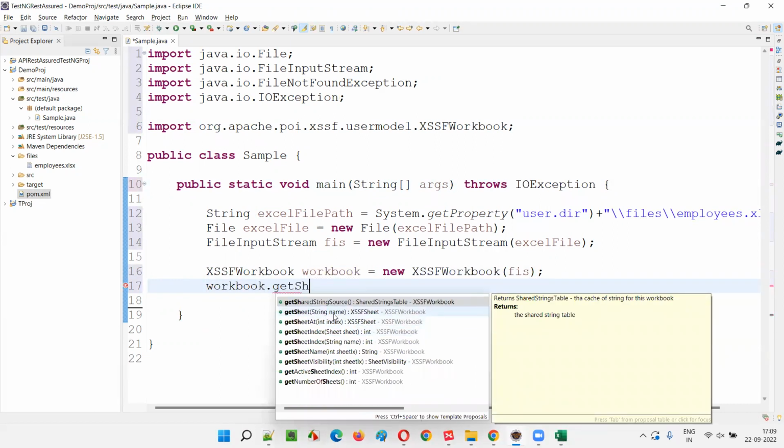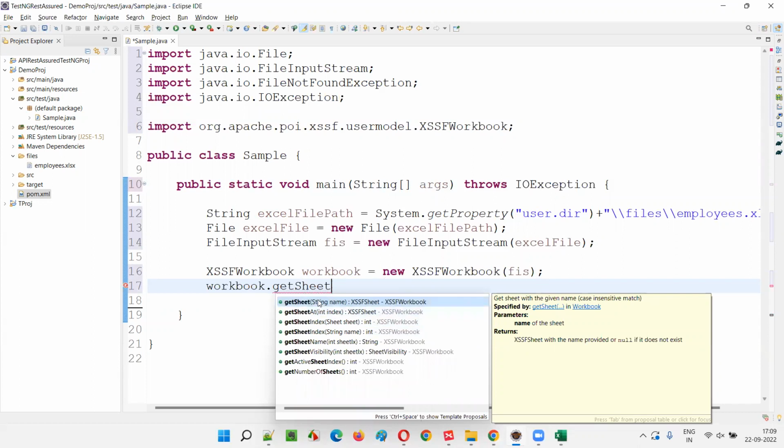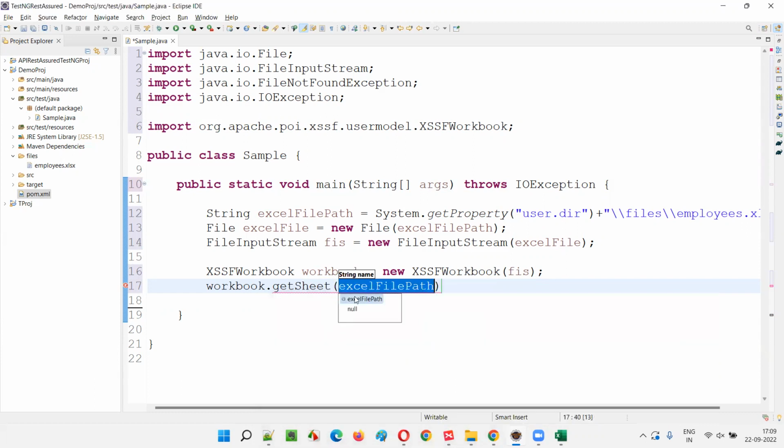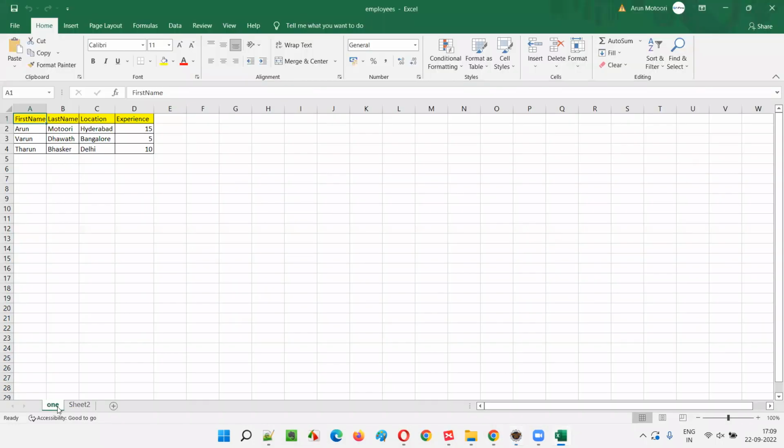You see, when I say sheet here, there are two variations coming. Either using getSheet we give the name of the sheet, or we can use getSheetAt index. If you give the 0th index, that is also the first sheet, guys. But since I already renamed the first sheet to the name 1, I'll use getSheet and give the name of the sheet. The name of the sheet is 1.